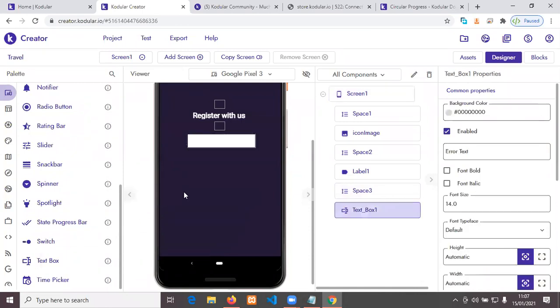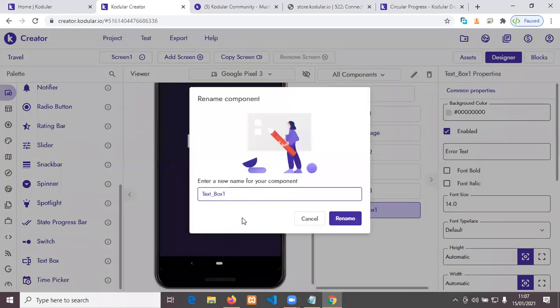Drag a text box, drop it there. So this is called text box 1, but we want it to hold username. So rename that first. Okay, so I've dragged and dropped a text box in the screen from the user interface component, and then I'm going to rename it to a username text box, not text box 1.